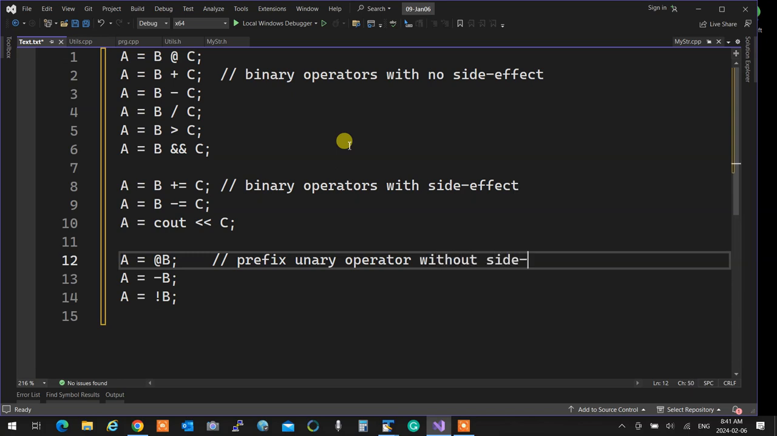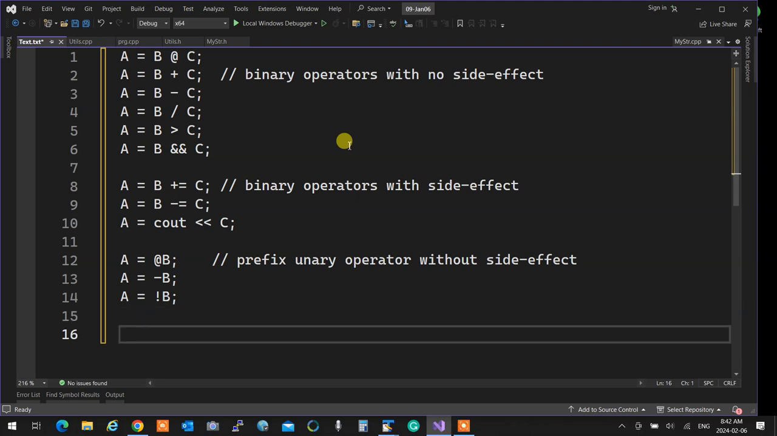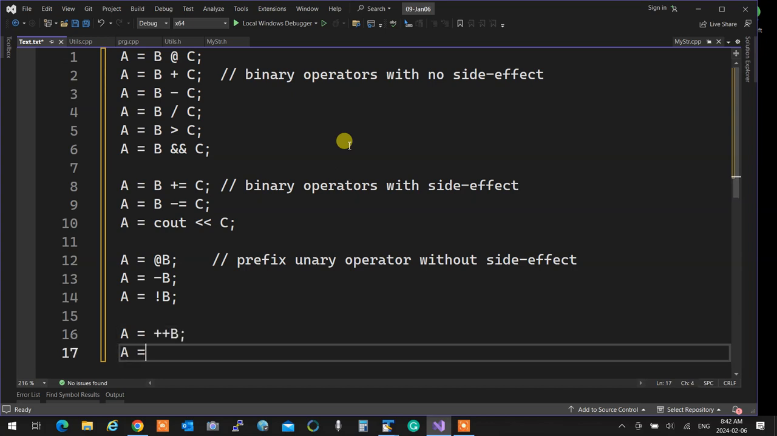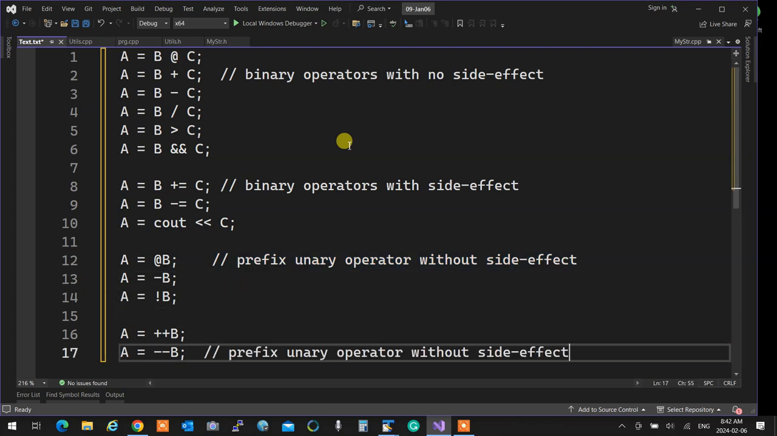There are only two unary operators that have side effect, and that's minus minus and plus plus. There's two items. So I'm not going to even generalize it. If I say A is equal to plus plus B, or A is equal to minus minus B, this is a prefix unary operator with side effect. Right? Are we okay with this?